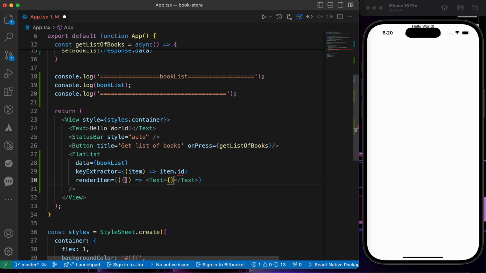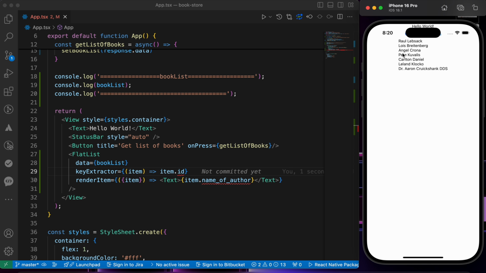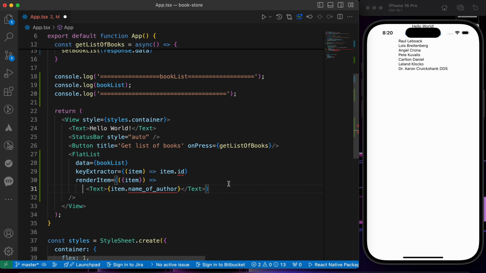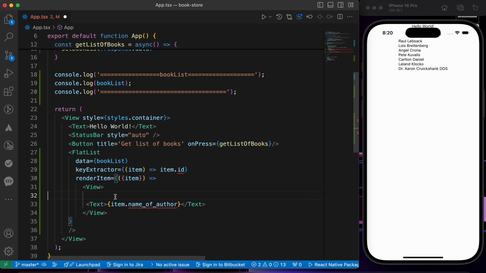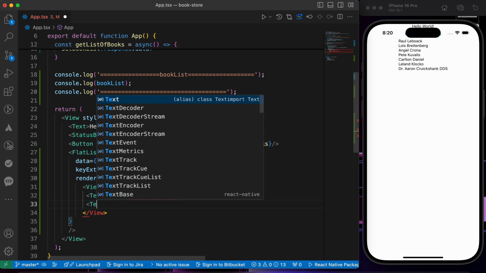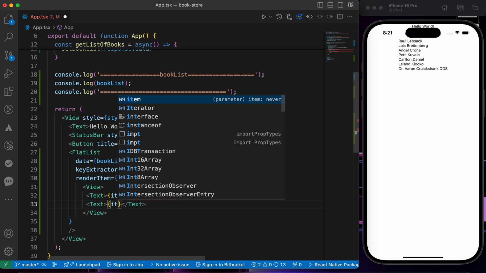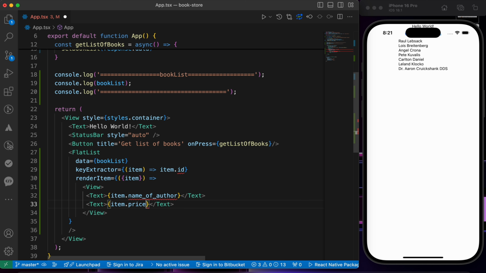So to render it, we're gonna first destructure the item and put inside the text item.nameOfAuthor and press save. Now look what happens here. We got a list of author names. We can add another text. But first we need to wrap those texts inside a view. Okay. Let's add another text and let's make it item.price, for example.